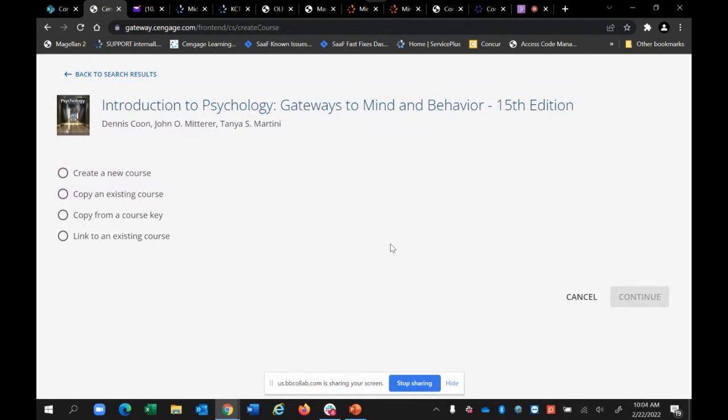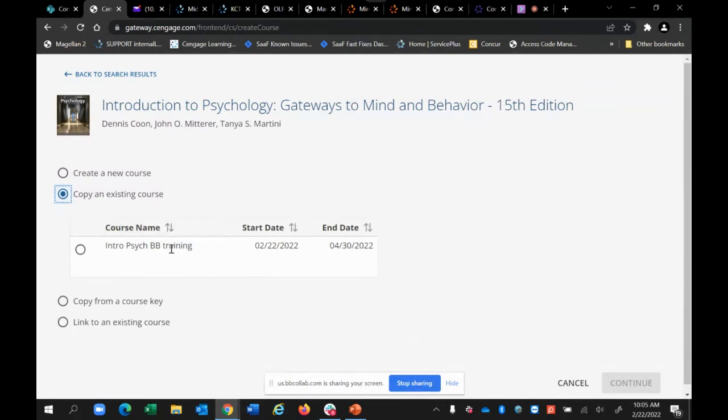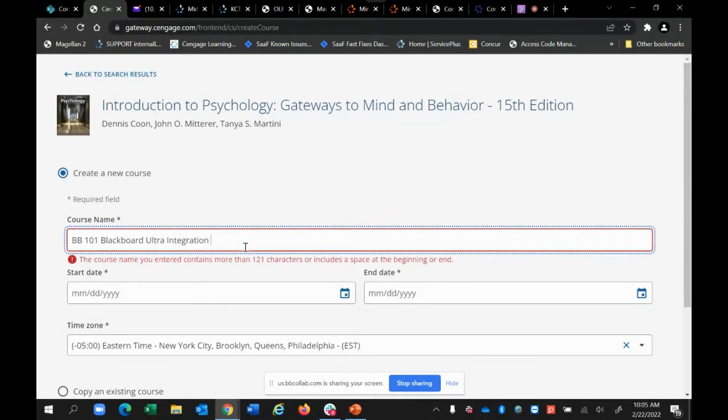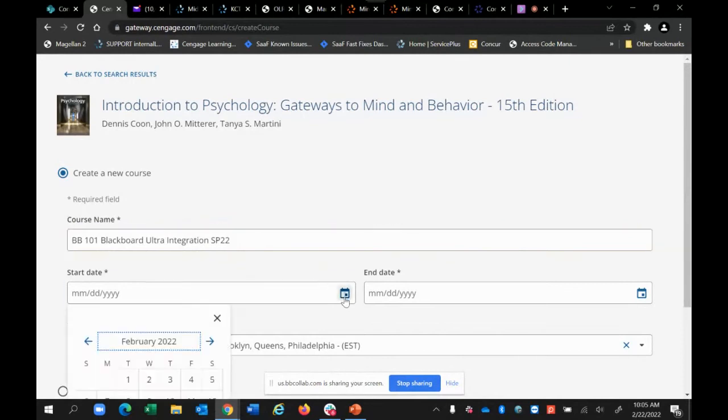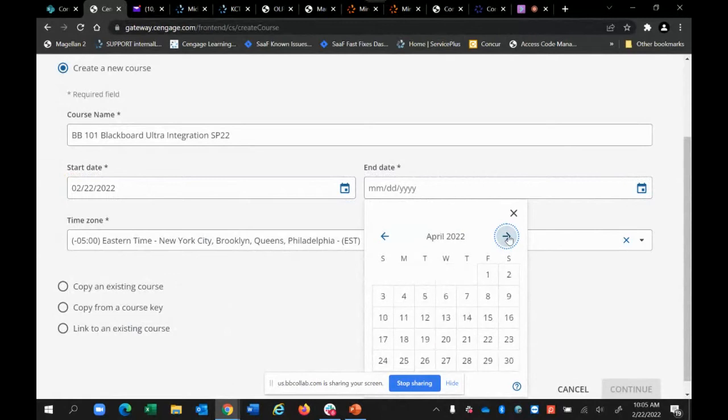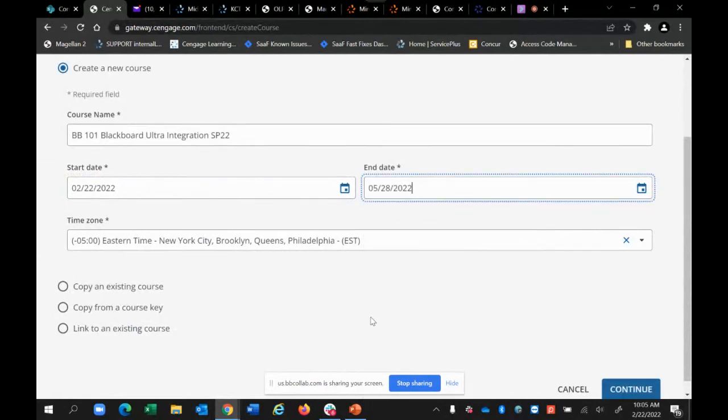The screen is going to be the exact same process you all are probably familiar with from your Blackboard Learn. You'll create a new course or copy from an existing one if you already have one. I'm going to create a brand new one. It will automatically fill in the name for you that pulls from your course, which is really nice, especially if you're working in multiple sections. I'm going to use this and also maybe just call it Spring 22. Give it some dates. So I'll do today through May.